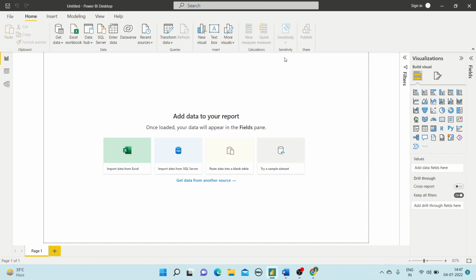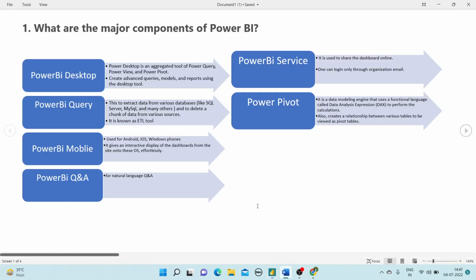Guys, one thing to notice over here is that to log in to Power BI service, you must have an organizational email address. You can't log in through your normal email address, that is your Gmail, Yahoo, or anything like that. You need an organizational email for that.